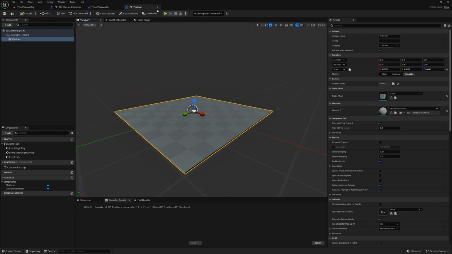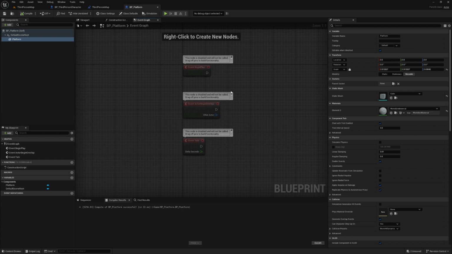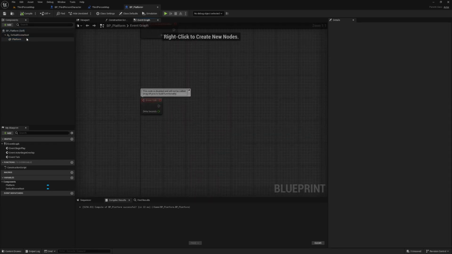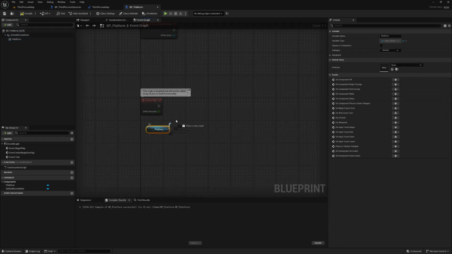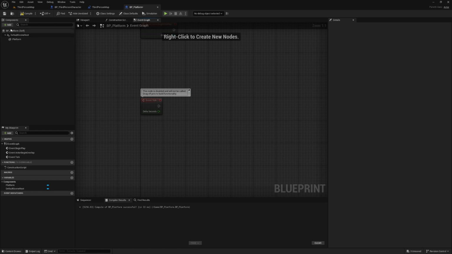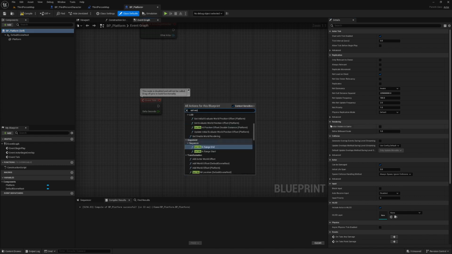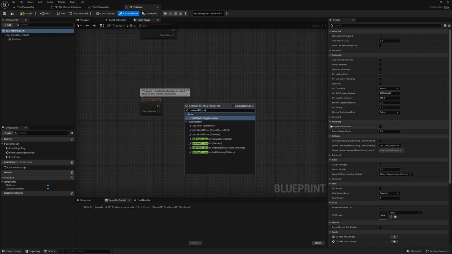So what we can do is go to the event graph, and you can see we've already got event tick here, and I can get my platform, and I don't actually need to do this. I can just move the whole actor, so the target will be the self, not any specific component. It will just move the root. So I can just set world location.